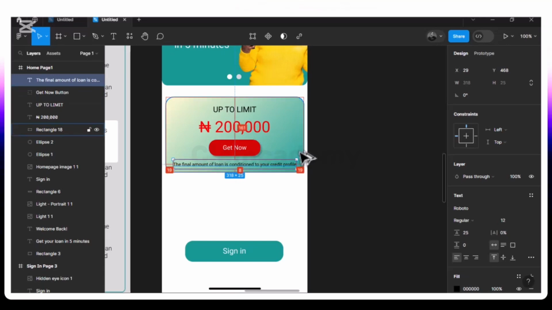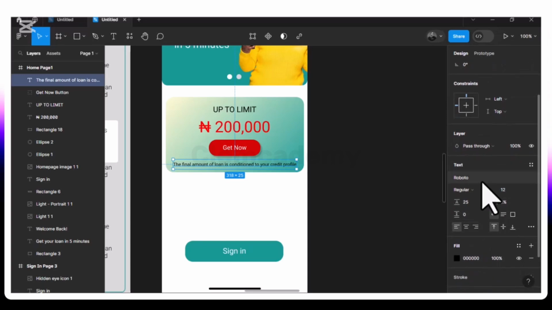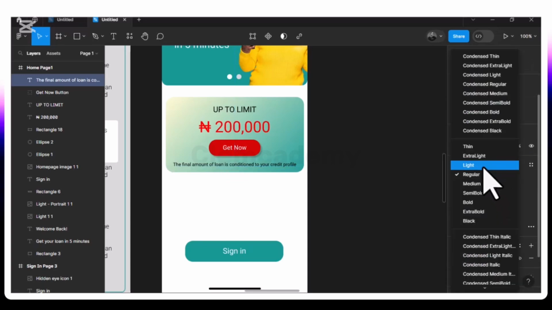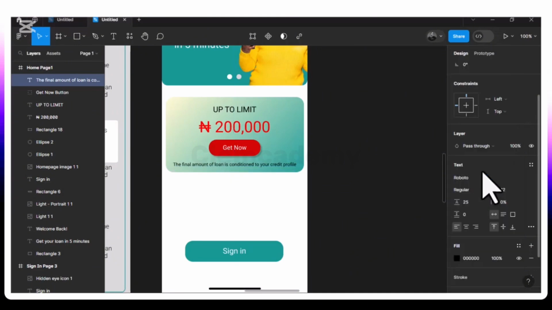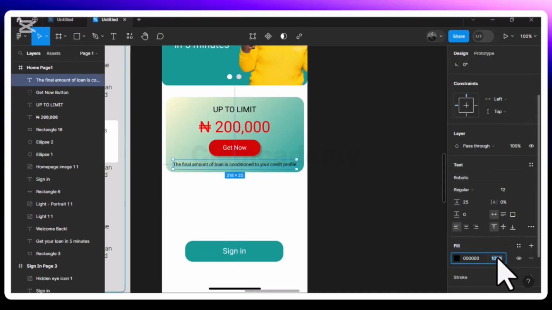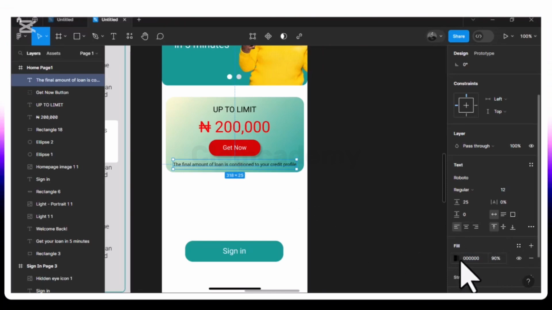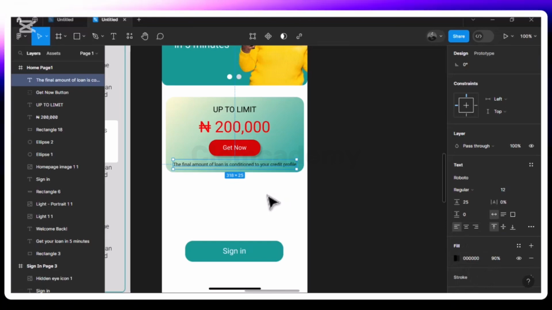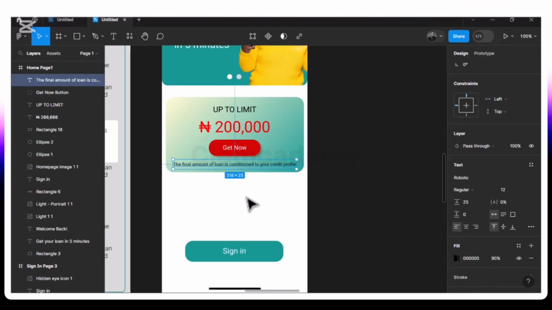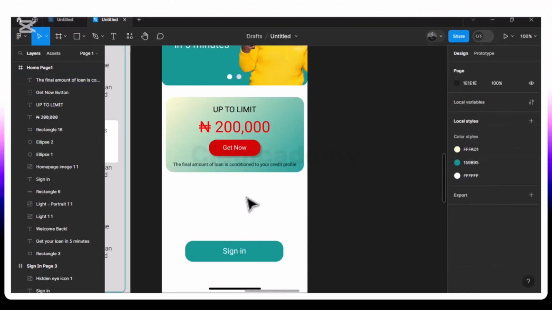Okay, good. So here we'll be making it lighter. We're gonna make it lighter. All right, so we'll be selecting our light, changing the, no, what I meant is I will be reducing the opacity here to 90%. The opacity of the fill, I reduced this to 90%. All right, to make it lighter. Okay guys, so we're done with this.